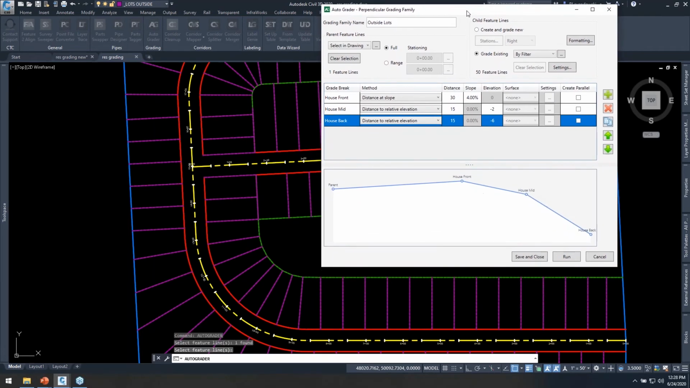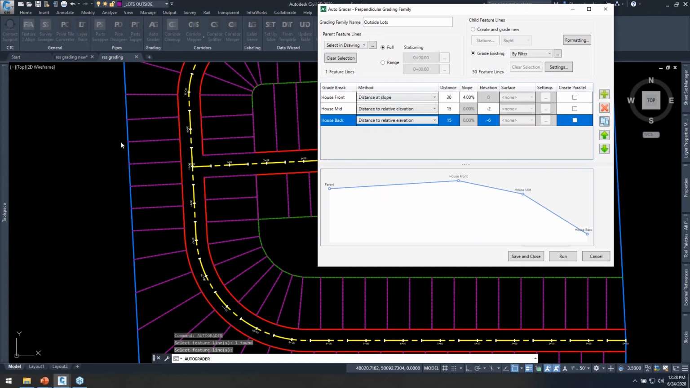Now, I don't want to specify a back of lot for these outside ones because, in fact, they're going right to the existing overall property line. And I've got that feature line controlling the back of lots. So all I want to do is be inserting 3 elevation points or grade break points along these lots at these distances right here.